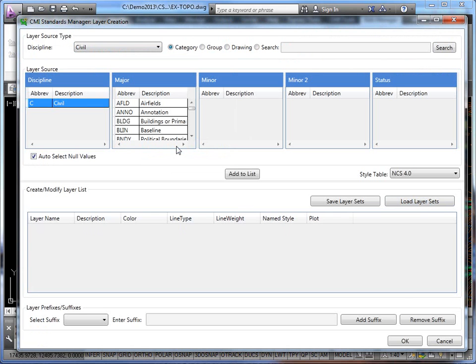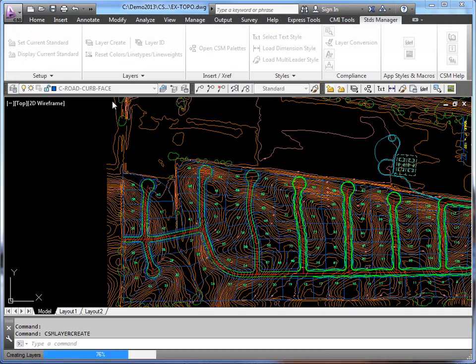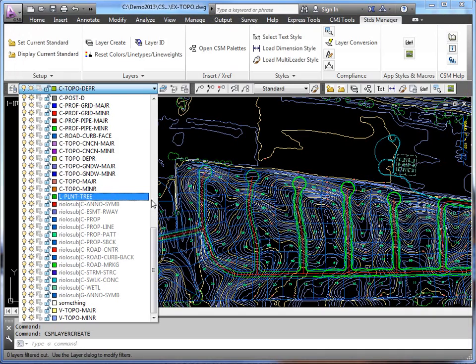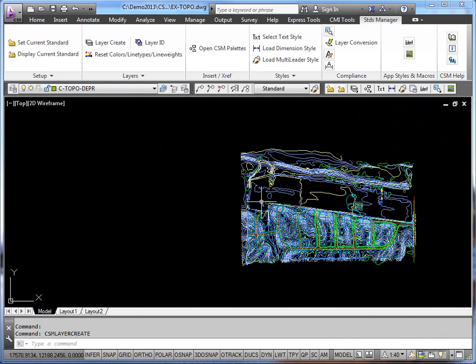Okay. They're now added. I didn't have to do all that searching again. I hit OK, and now they're all there. Okay. So very quickly I can come in and change colors and change layers, etc., and add that to the list.